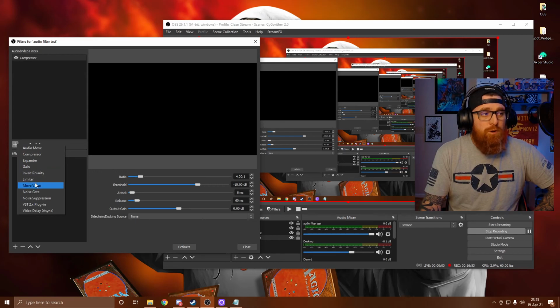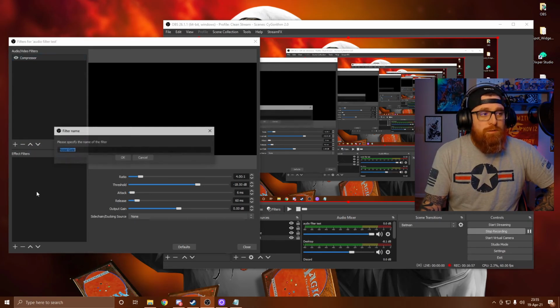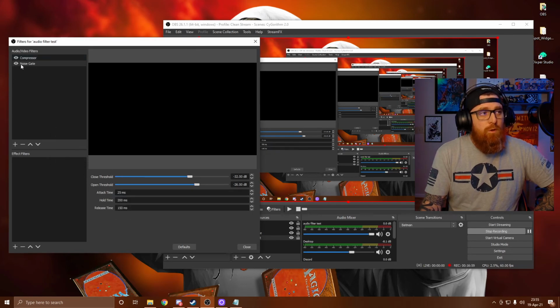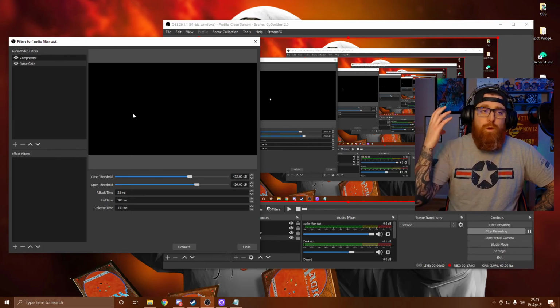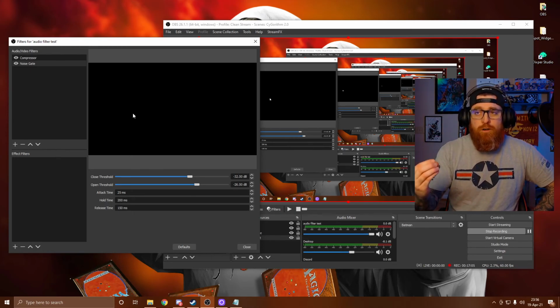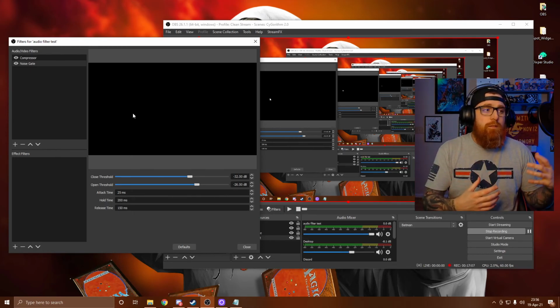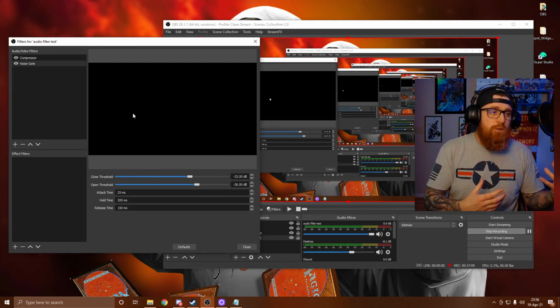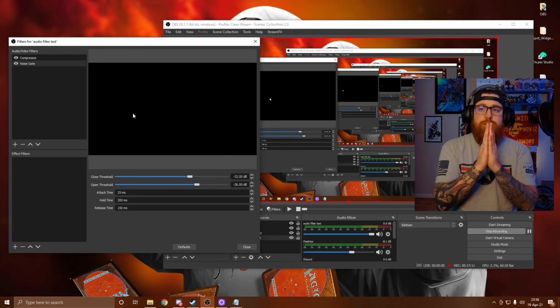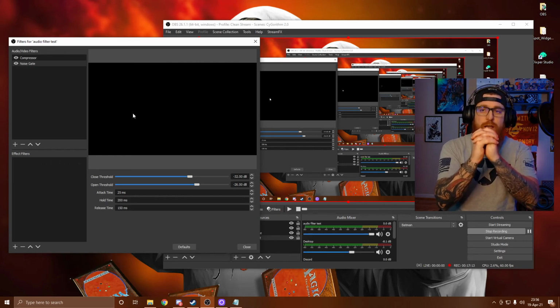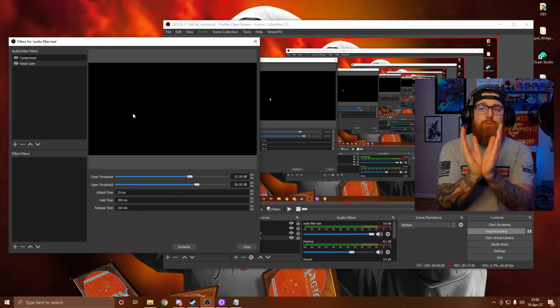So what we're going to do is come in here, click the plus sign, and add a noise gate. You'll be able to tell the difference immediately when the gate is on and off. The close threshold is when the mic actually shuts its gate and doesn't allow any sounds to go through the microphone. The open threshold is when the gate opens up and allows your voice to be heard through it.